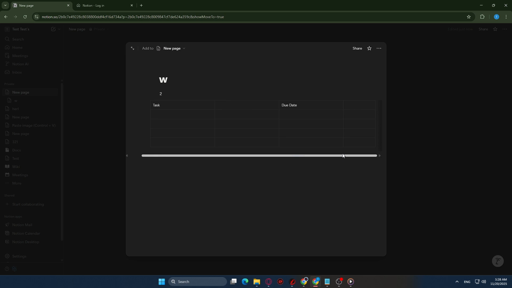That's it. You went to Notion, opened your page, clicked the plus icon next to your text, chose Table, and your table is ready to use. Add as many rows and columns as you need, and adjust the layout until it feels right for your workflow. You're all set to organize your information clearly and quickly on your Notion page.